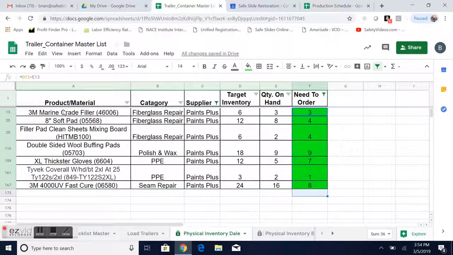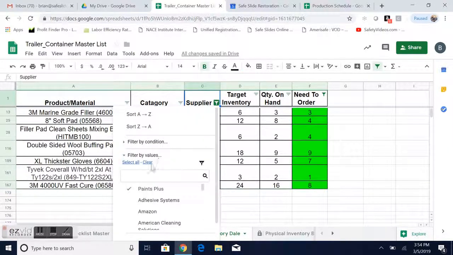And then over to the far right, it tells you the quantity that is needed for the order. So you can make one order for Paints Plus here, and it tells you the quantity that you need. Now, of course, you're going to have to round up for box or case quantities, but at least this gives you an idea that, hey, I am running low, and you can make an educated decision.